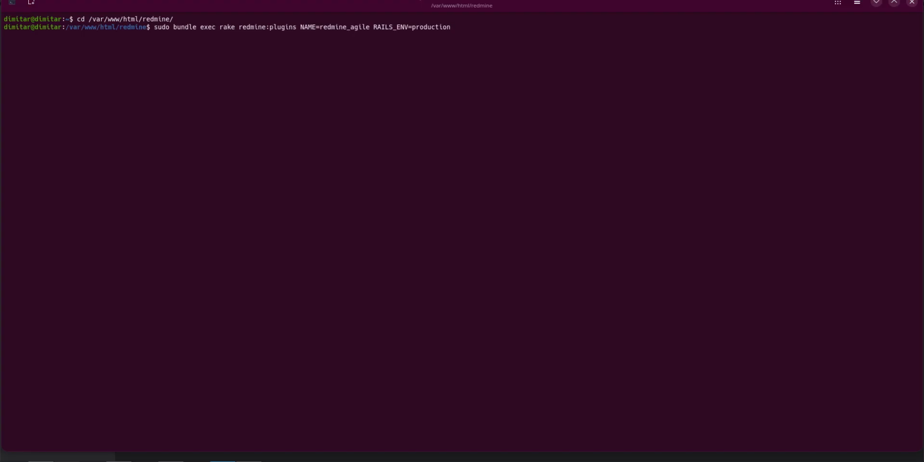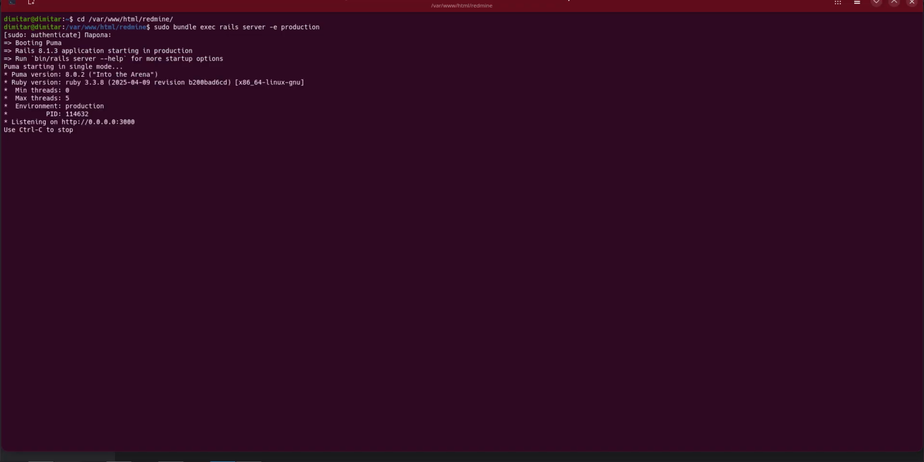And yeah, execute this command. This command starts my Redmine again: sudo bundle exec rails server -e production. All right, I put in my sudo password and see that my Redmine has started.